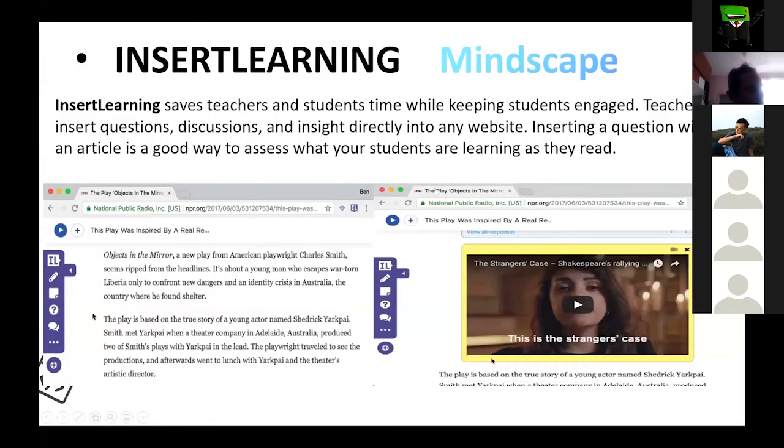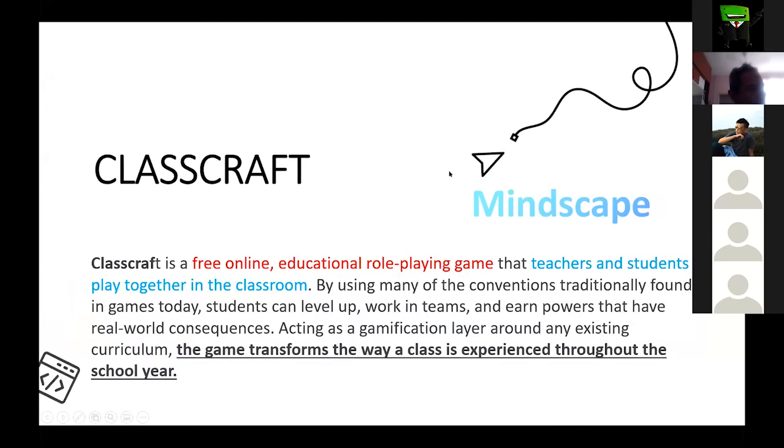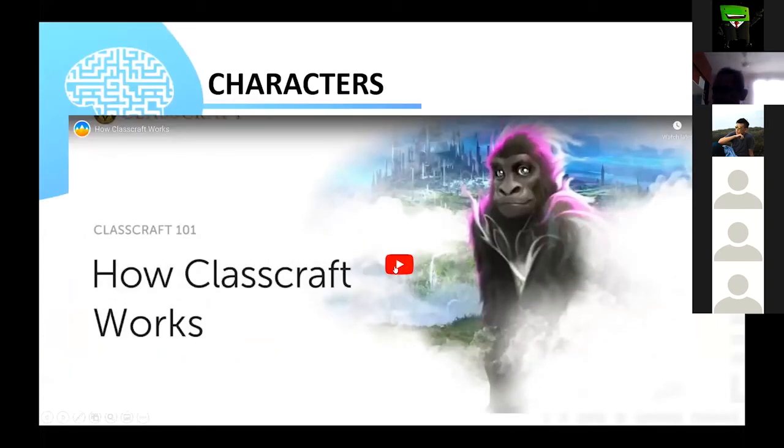Okay, so the next tool would be Classcraft. Classcraft is an online educational role-playing game that teachers and students use to play together in the classroom. So I'll show you a little bit of how Classcraft works.